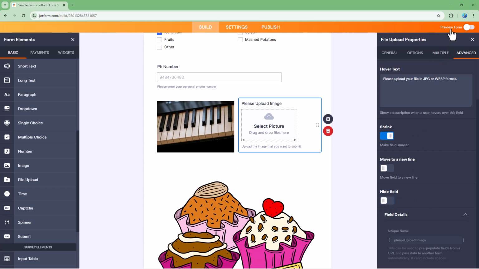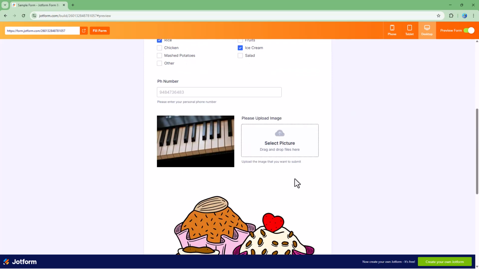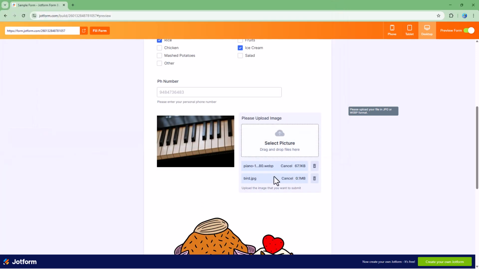So now I'm going to preview the form, and this is what you would see. You see select picture, and as I hover over, you can see it says please upload your file in JPG or WebP format. Simply select a picture right here. And let's say, for example, select these two pictures now, press open, and you can see that they get uploaded right here. And this time WebP is supported as well.